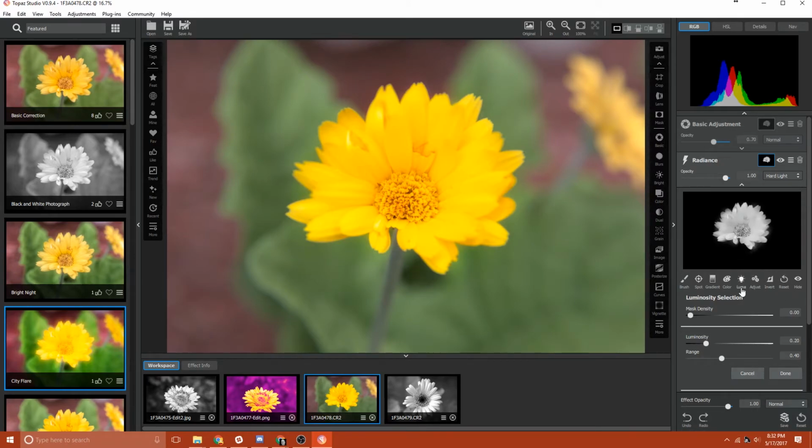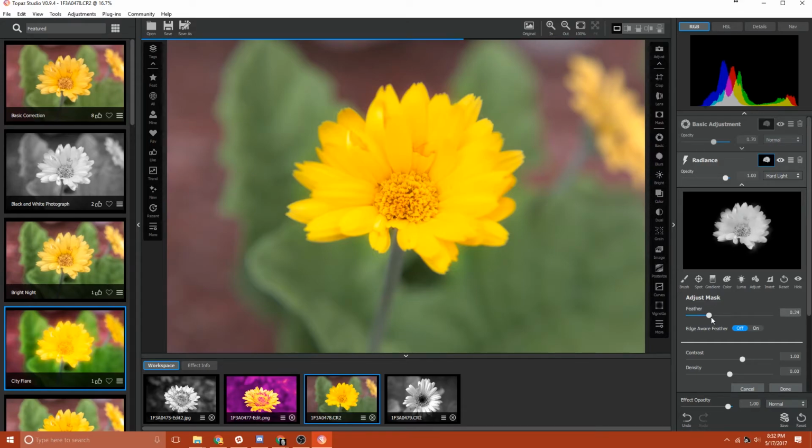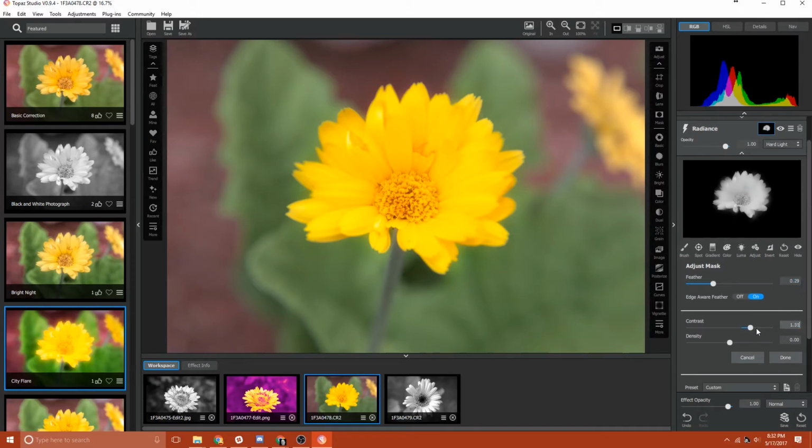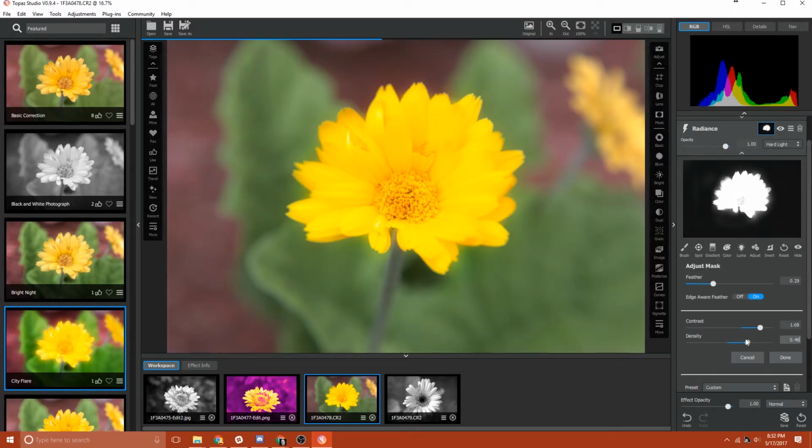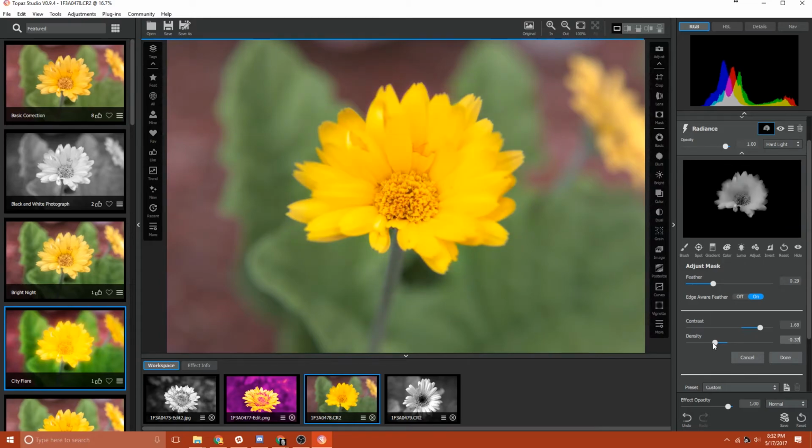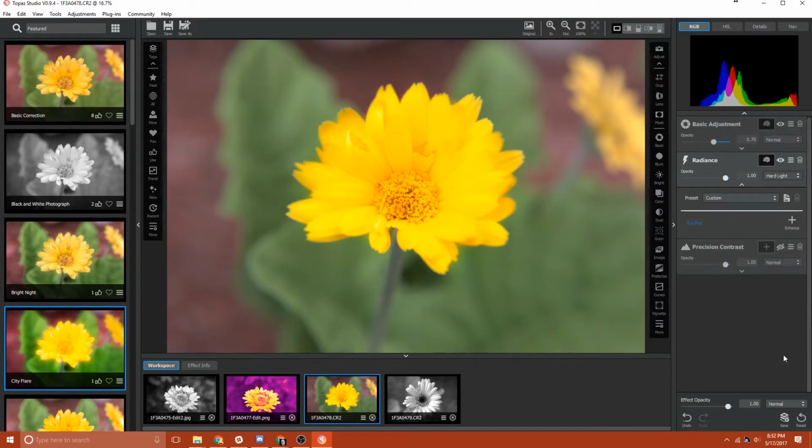One of the new features in Topaz Studio is the adjustment mask option. It allows you to feather your mask, to feather that out a little bit, get rid of some of that detail. I can also make it edge aware, and as well I have contrast controls for my mask if I wanted to make the contrast of the mask a little more stark. And I can change the density if I wanted to make it more white or more black. I can do that here. I like that, so I'm going to click done.